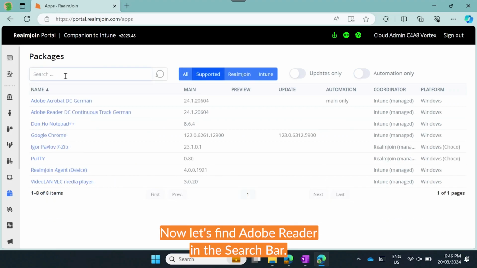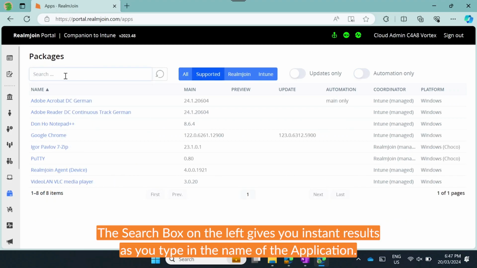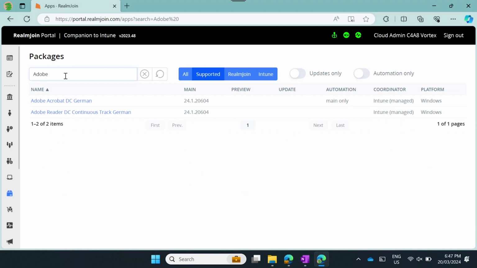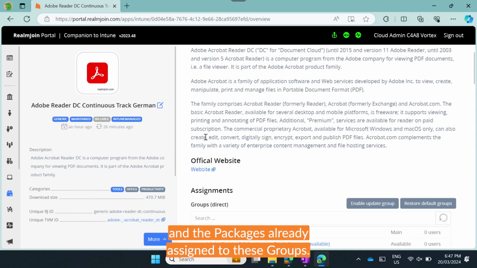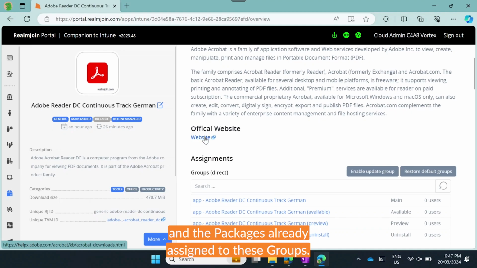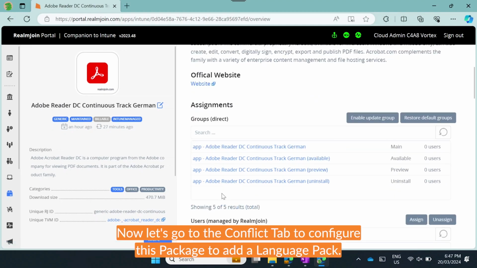Now let's find Adobe Reader in the search bar. The search box on the left gives you instant results as you type in the name of the application. As this is a managed package, all the corresponding groups have been created and the package is already assigned to these groups. Now let's go to the Config tab to configure this package to add a language pack.